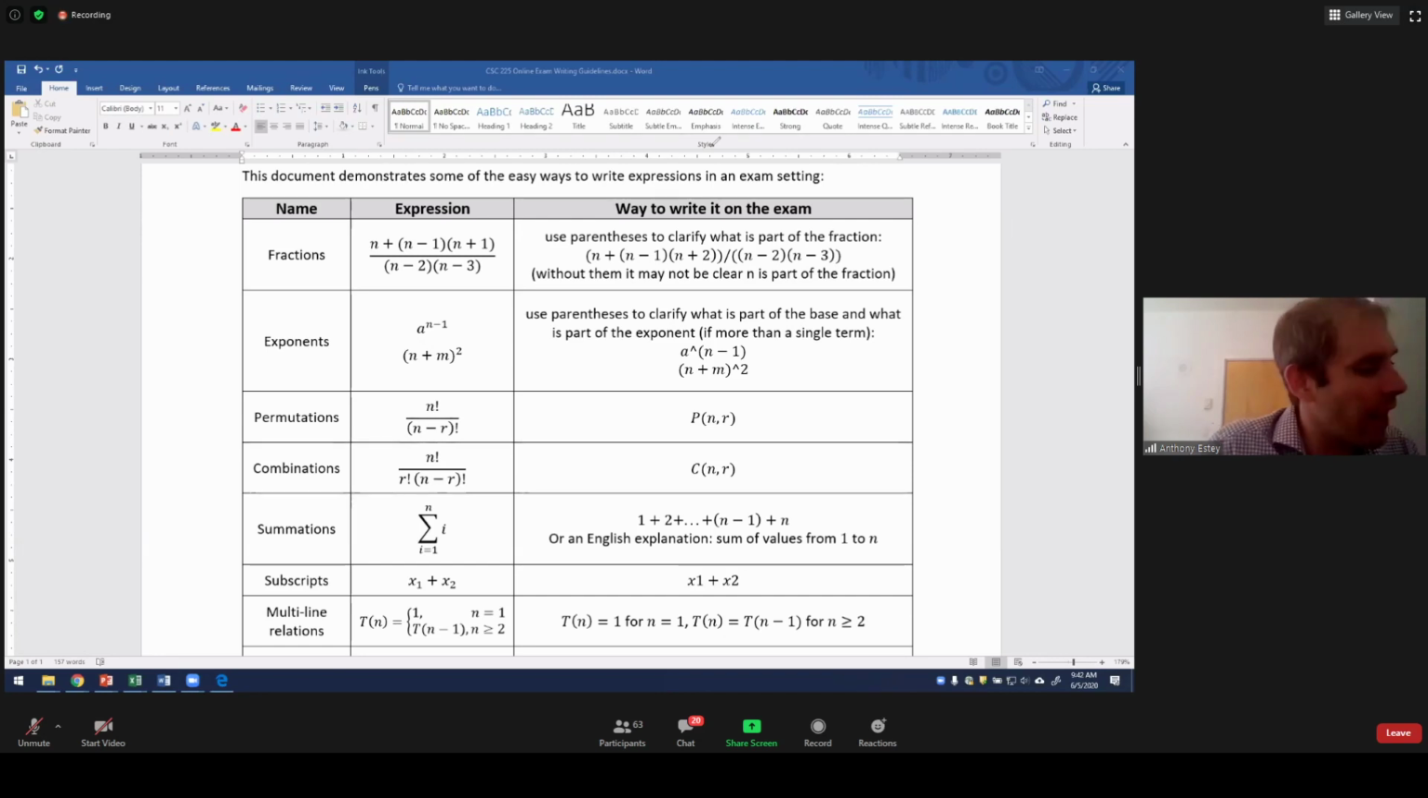Oh yeah, I'll add the greater than and less than symbols. I'll add this as another row: for less than or equal to, just write it this way, and for greater than or equal to, just write greater than or equal to.